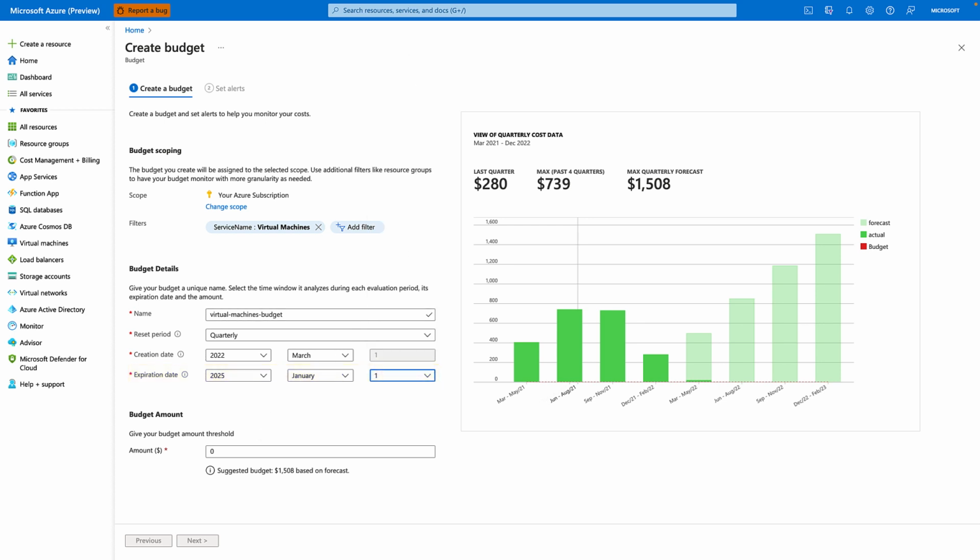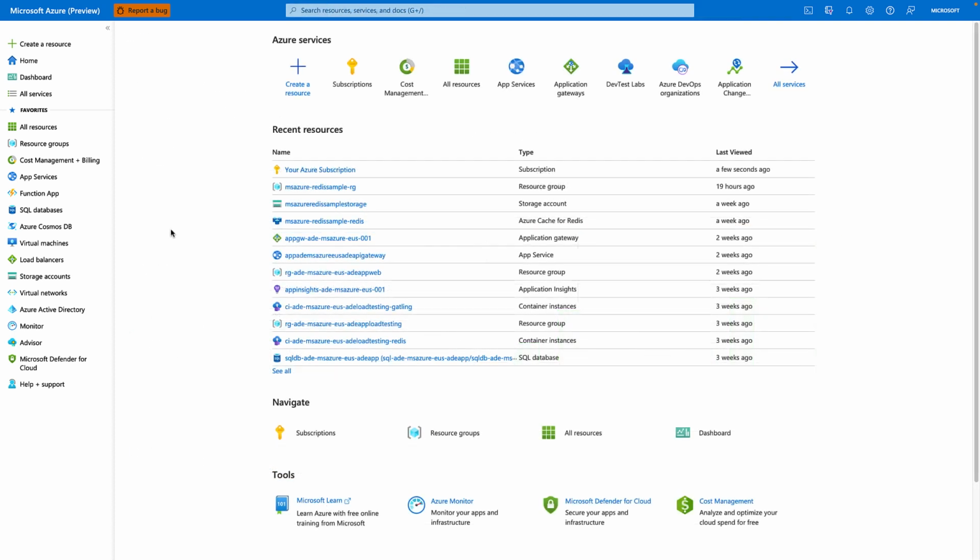Based on the fields chosen in the budget so far, a graph is shown to help you select the threshold to use for your budget. The suggested budget is based on the highest forecasted cost that you might incur in future periods. In the preceding example, you created a budget for a subscription.